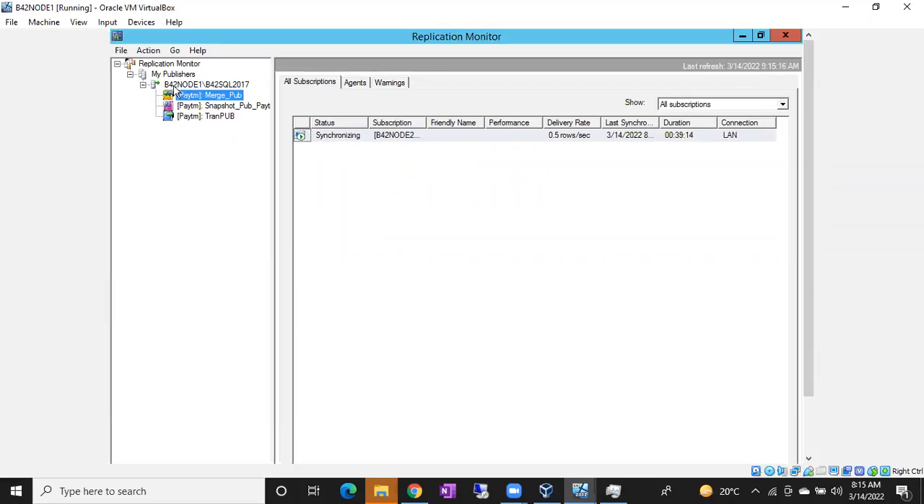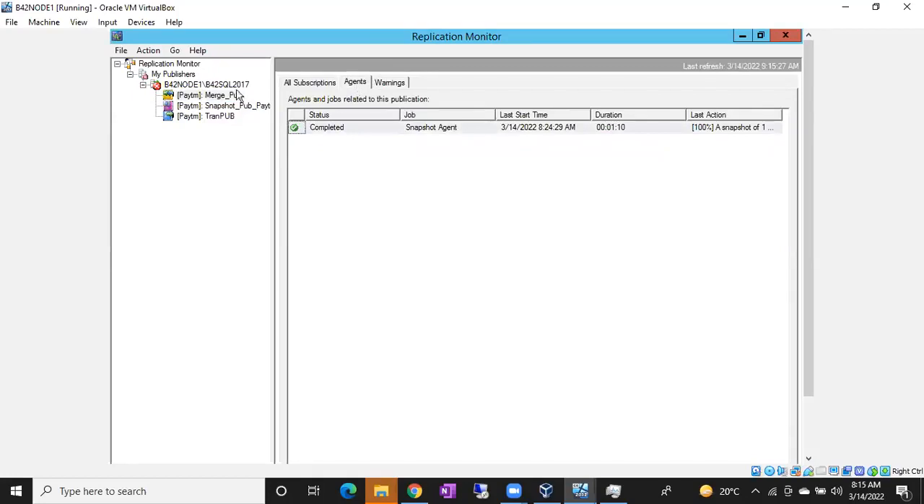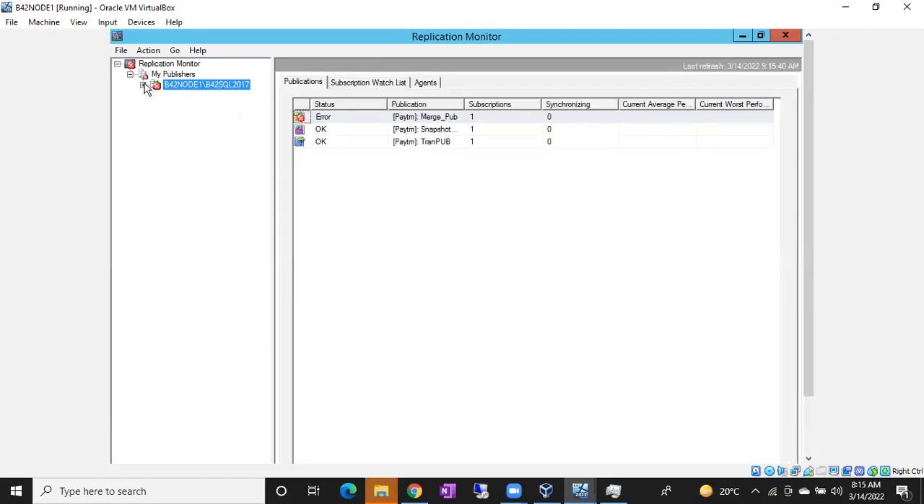You can see an error here, and here. First it will go to the warning side, then from the warning side to the error side it will go. Let's wait for some time. Once you get an error on any of the publications, it will show you this kind of error, guys. On the server side, one more small error, and the complete replication monitor also shows the error.